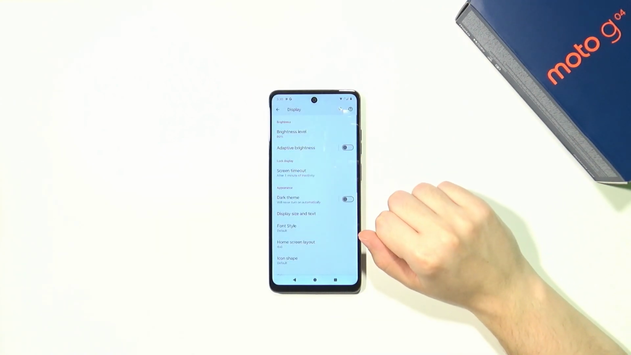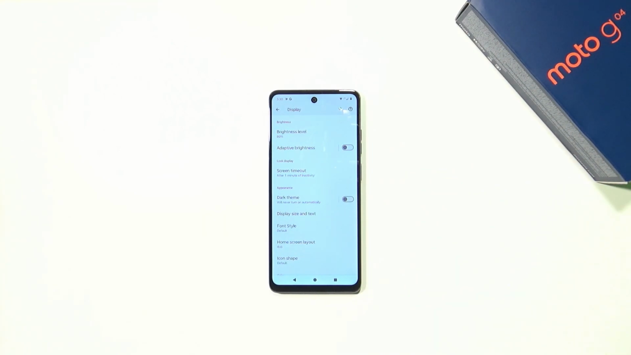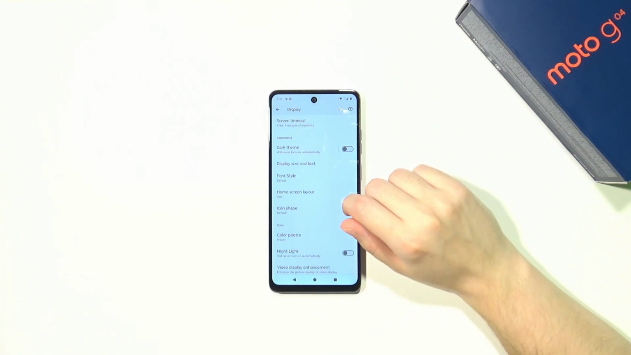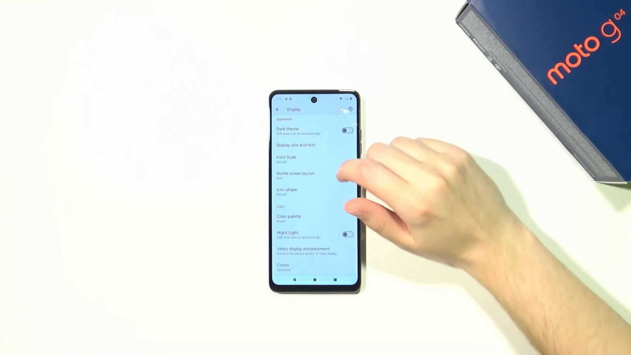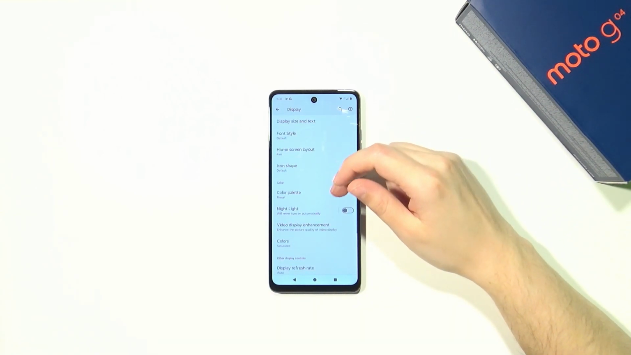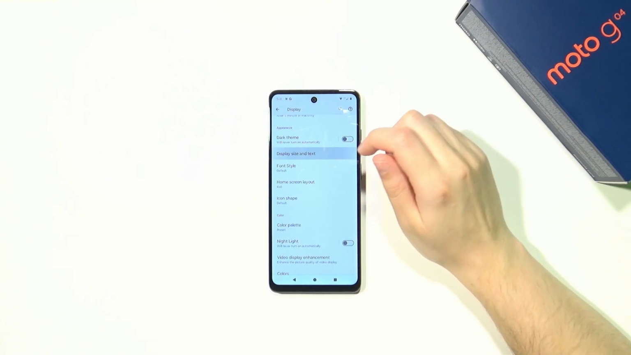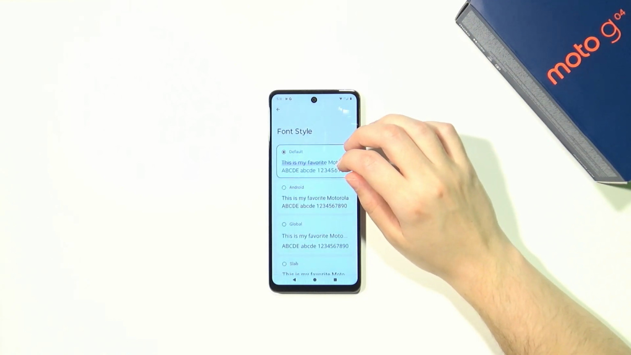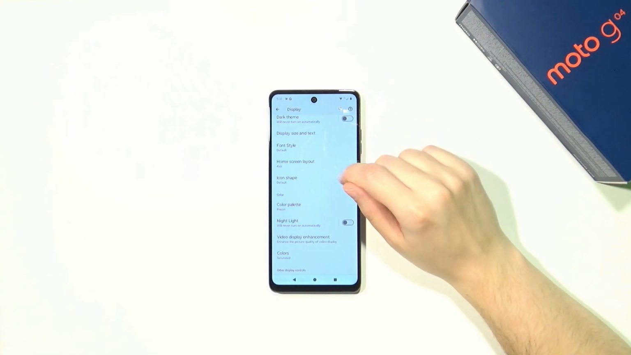So if you want to have dark theme all the time, then here's how you can turn it on. And of course, after that, we have some settings related to the display, personalized themes and stuff. We can adjust the size and text of the display. We can also adjust the font style. We have also the layout for the home screen.